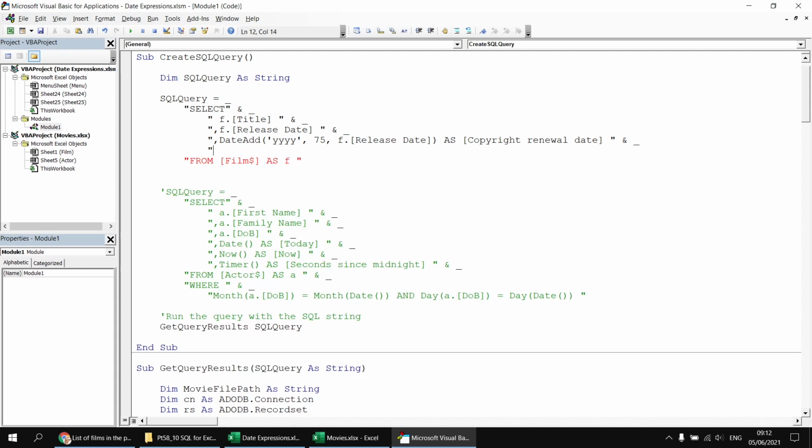So on the next line, let's open up some more double quotes, type in a comma, and let's calculate the year of the film's release date. We know that that just returns a simple number. And if it's a simple number, we can add other numbers to it. So let's say plus 76. So that will give us the same date in 76 years' time.